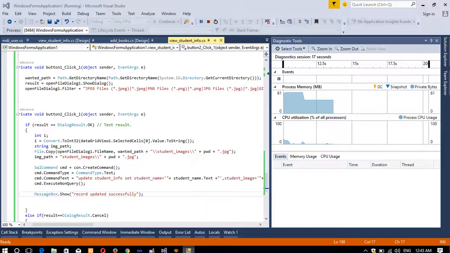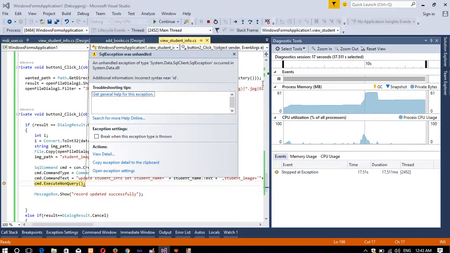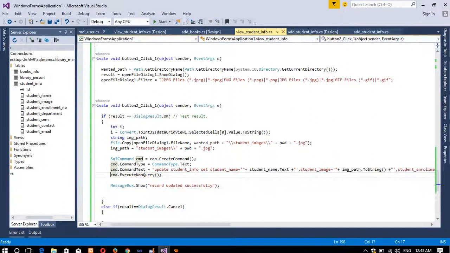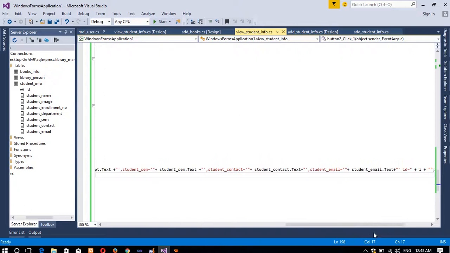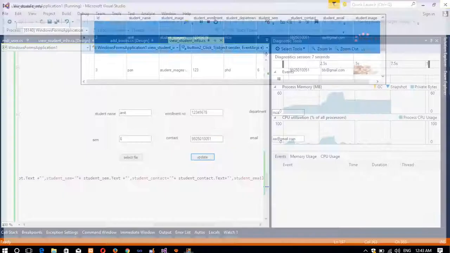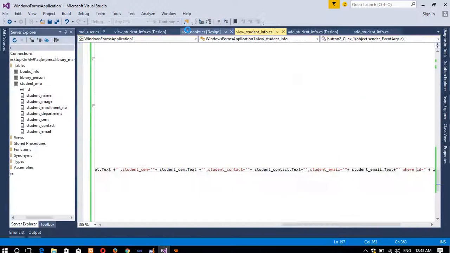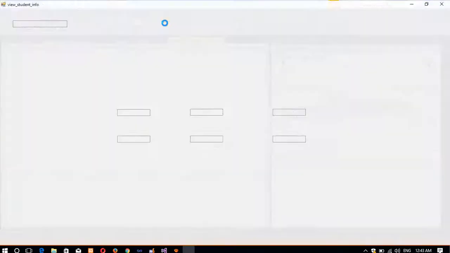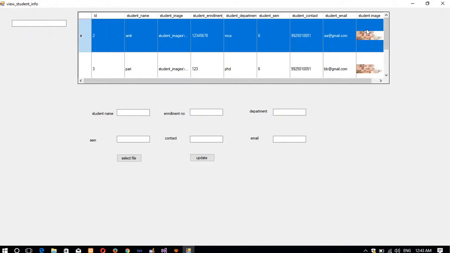Yeah, getting an error. Now we check what the error is. Incorrect syntax near ID. Where? Record updated successfully. Now I stop this and run again, and we are going to check the first record. We can see here we get the updated record over here.